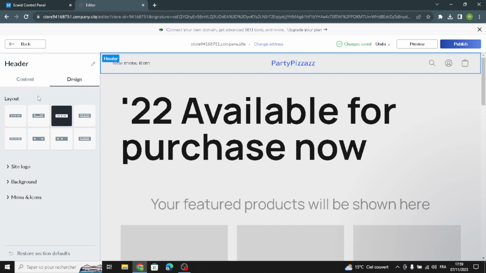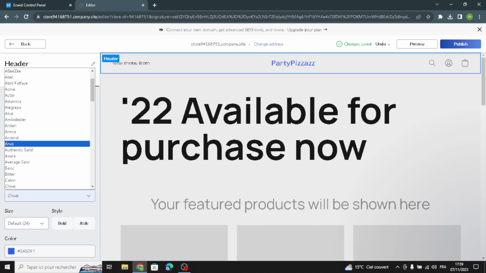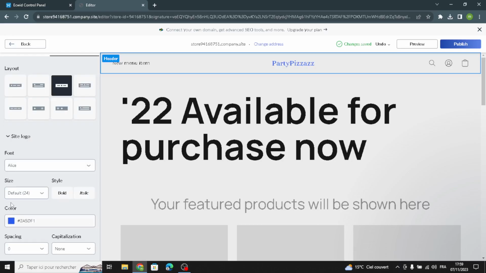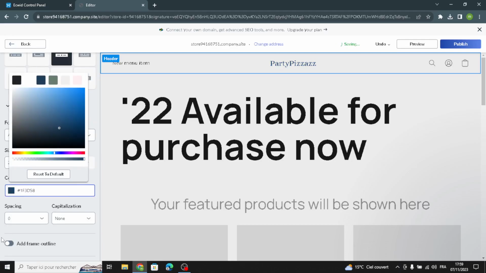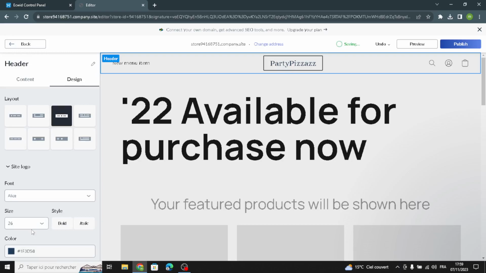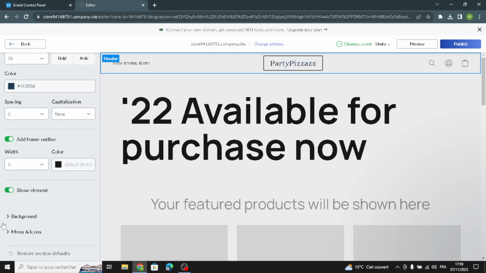So in the design of any section on your website, you have to try your best to make your site look attractive so anyone can visit your site and be attracted to your business. So make sure you don't forget the simple details like the font, the size, the color, the spacing. Okay, you can also add the frame outline. So that's it.